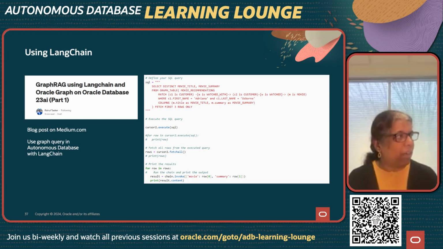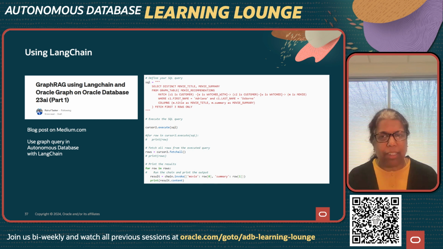My colleague Rahul has a blog post on this. It's either published or will be published very soon on Medium to do exactly this. The demo was nothing but me following the blog post, with very minor modifications. So you can see how to do that. I was running a graph query, because graph queries can be run in SQL in the database. The graph query can execute in the database, but obviously you can do this with any SQL query. The same steps would apply.